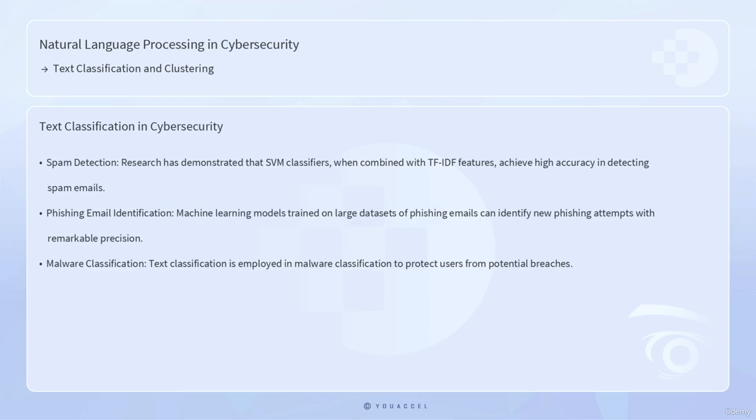In the realm of cybersecurity, text classification is employed in spam detection, phishing email identification, and malware classification. For instance, research has demonstrated that SVM classifiers, when combined with TF-IDF features, achieve high accuracy in detecting spam emails. Similarly, machine learning models trained on large datasets of phishing emails can identify new phishing attempts with remarkable precision, thereby protecting users from potential breaches.